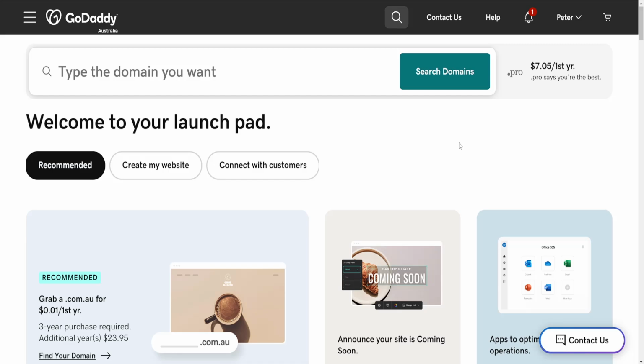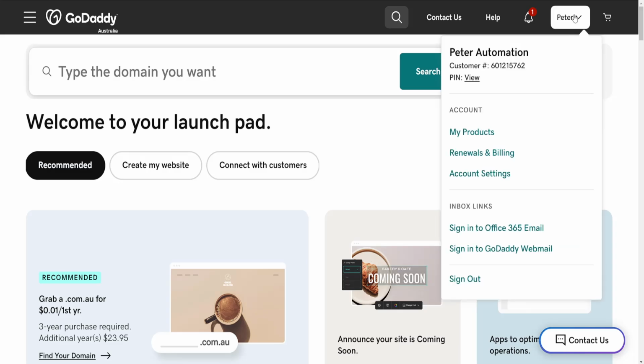How to add FTP in GoDaddy. The first thing that we need to do is log into our GoDaddy account, then click on your name in the top right corner and go into My Products.